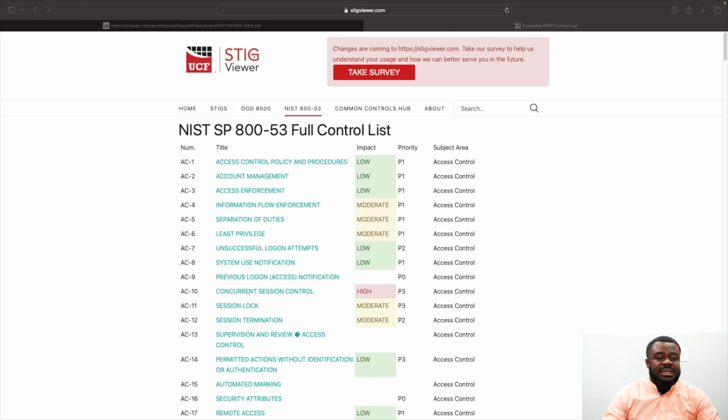Then we have information flow enforcement. Information flow enforcement means how information is flowing within the environment between various systems. Sensitive customer data can only flow between maybe the billing department and the customer support, but not to any third party, or between the billing department and the HR. And customer support doesn't need to have that kind of information.